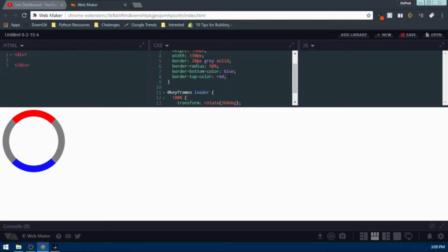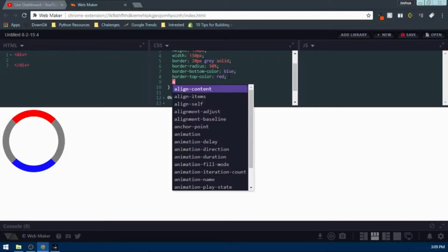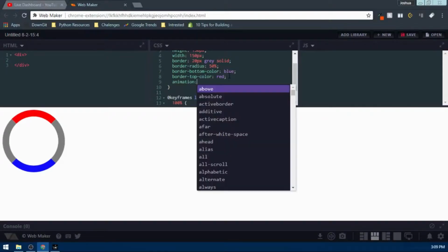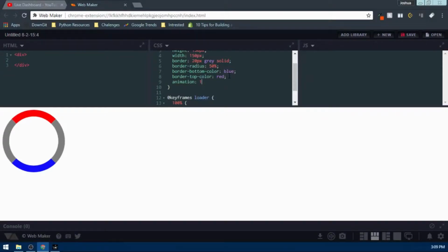Then I'm going to call that animation, I guess 1 second, loader. I did it once. Why did I do it once? Oh, I know why. At 0%, transform 0 degrees. That should make it work.